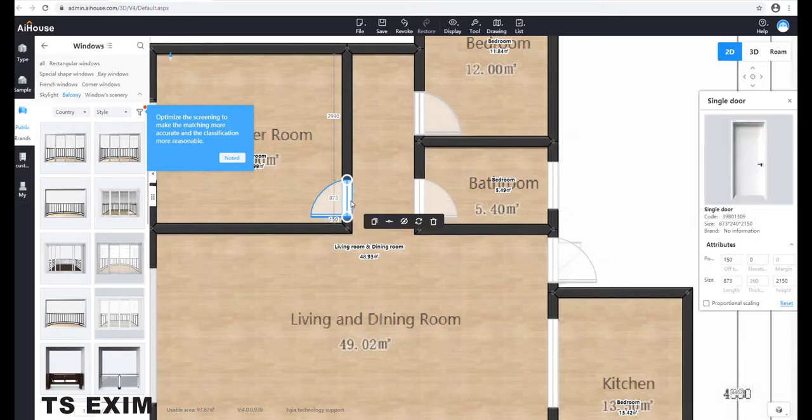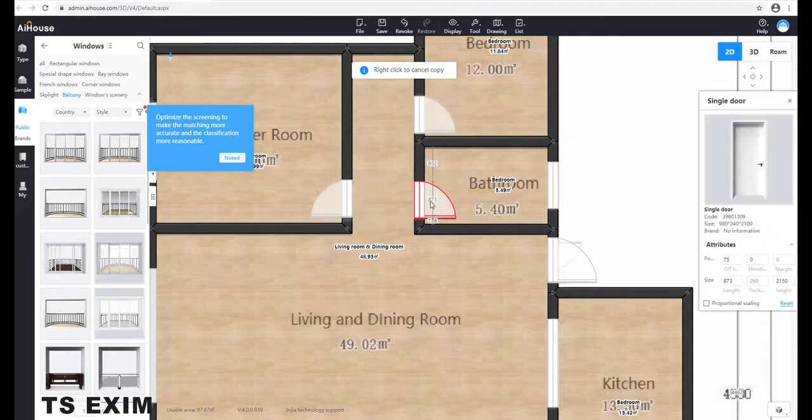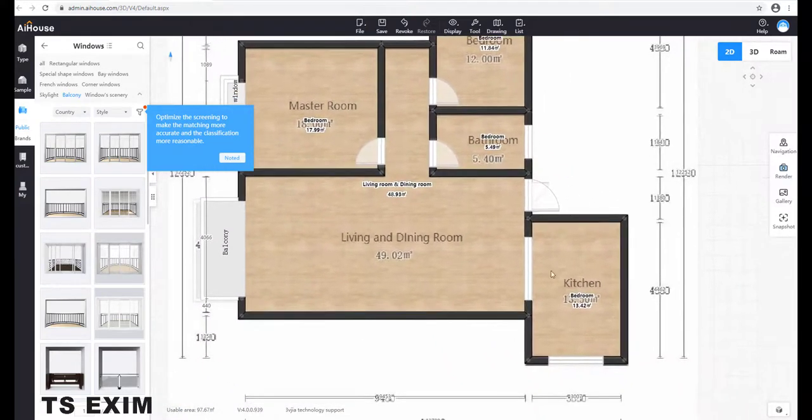If you want to copy the window or the door, let's say the door here is no. I click here to copy the door, then click here to paste the door until you are satisfied. Then right click to exit. Just simple as that.